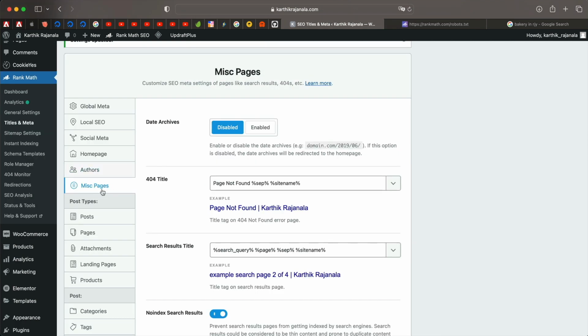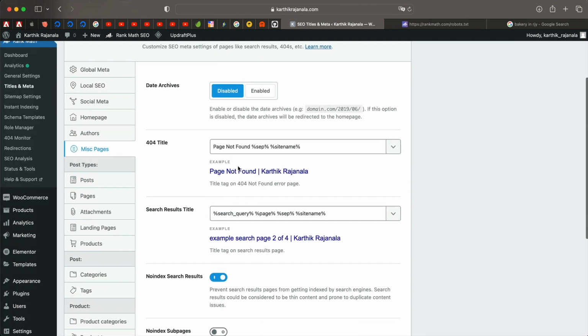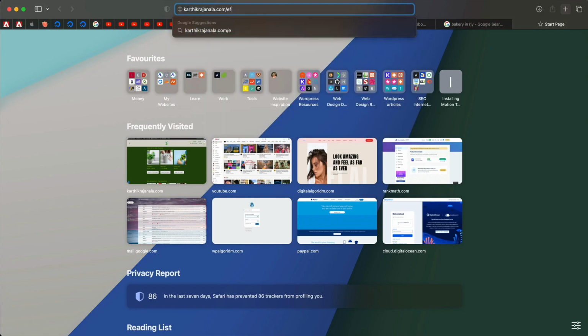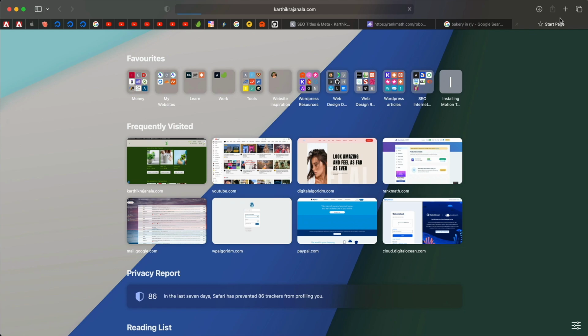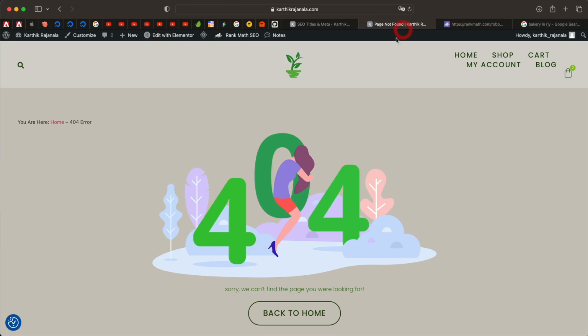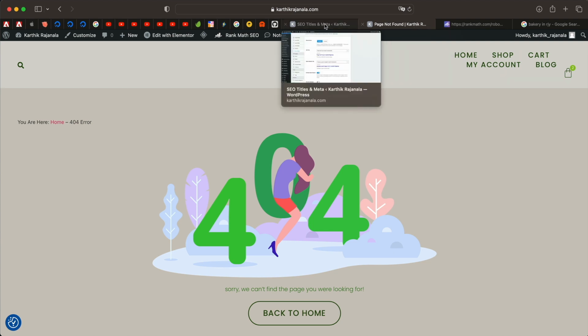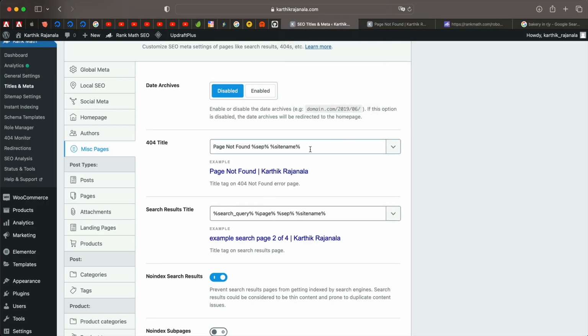Now if you click on miscellaneous pages, you can disable date archives or enable them, but no one actually browses through your dates, right? And you can change the title format of the 404 page. So if there's a 404 page in the browser, you can see the title. It just says page not found hyphen and Karthik Rajnala. That is the page title. You can change it from here.